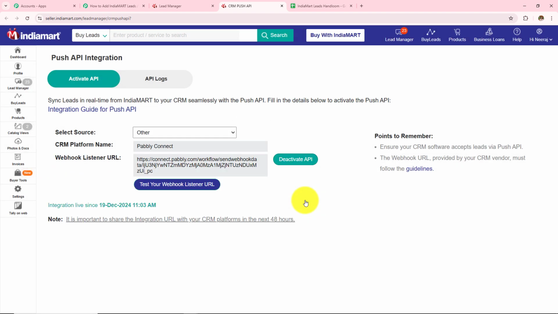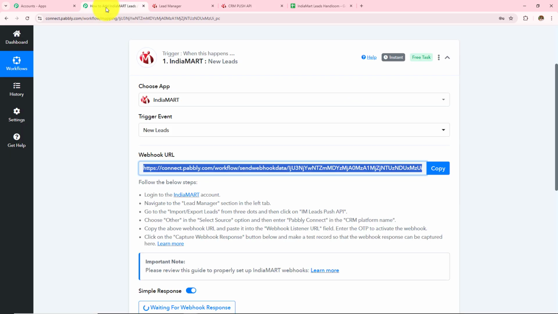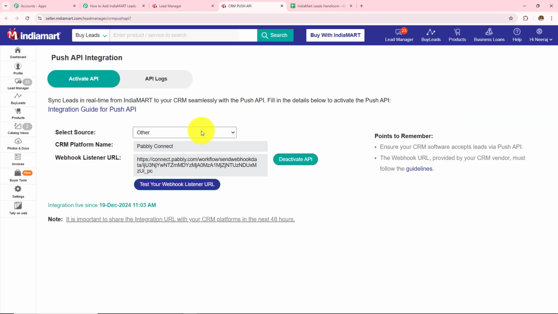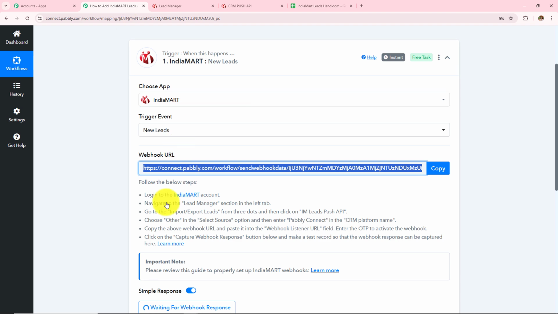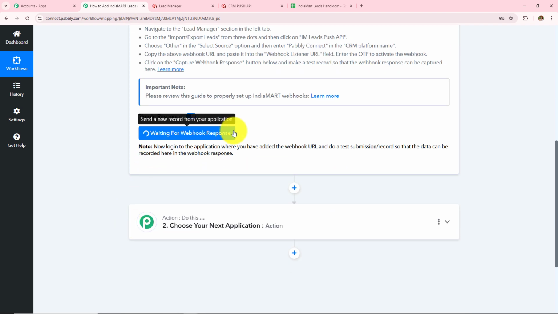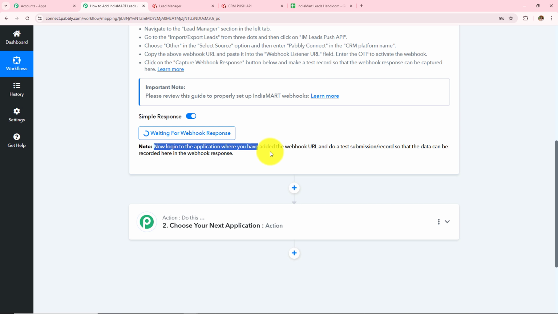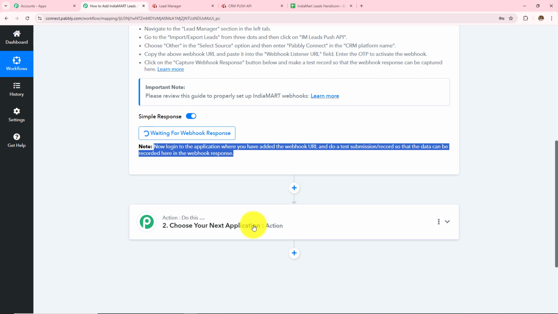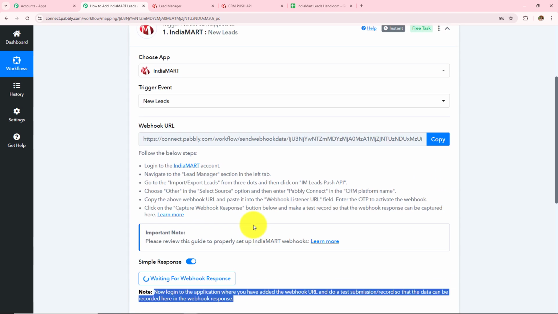Here I have successfully added the webhook URL which I was provided in my Pabbly Connect workflow in my IndiaMART, and if I go back to Pabbly Connect, now I can see this waiting for the webhook response. Under this it is written, now log into the application where you have added the webhook URL and do a test submission so that the data can be recorded here in the webhook response. This means that to get the webhook response over here, I need to do a test submission, for which I am going to open my profile in IndiaMART in incognito mode and do a test submission from that profile to my own business.